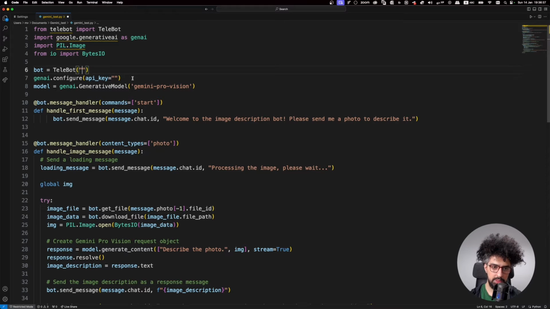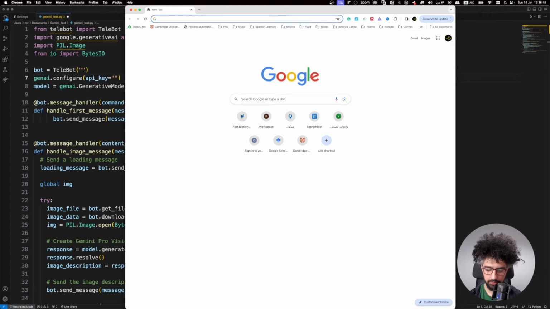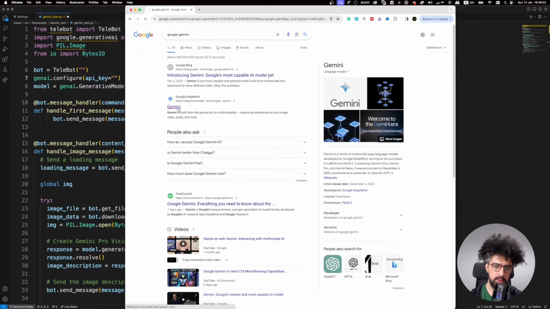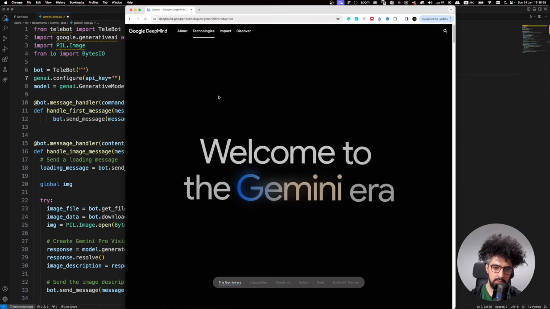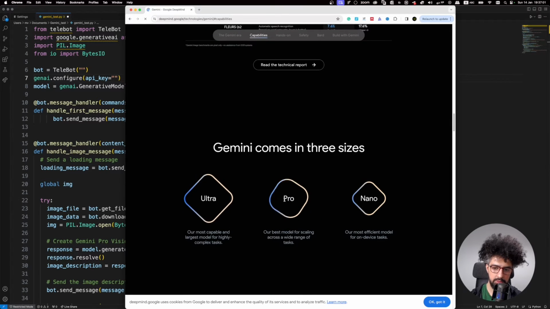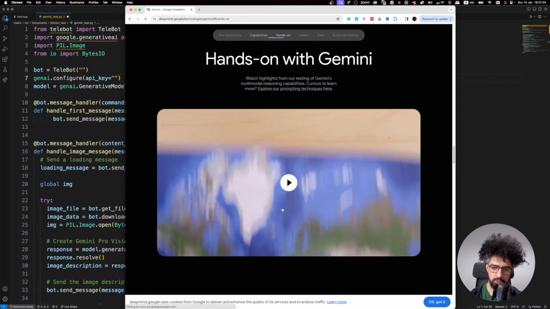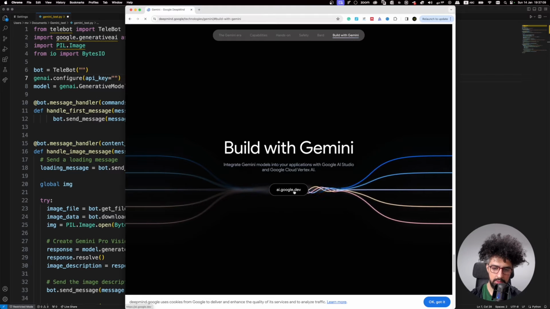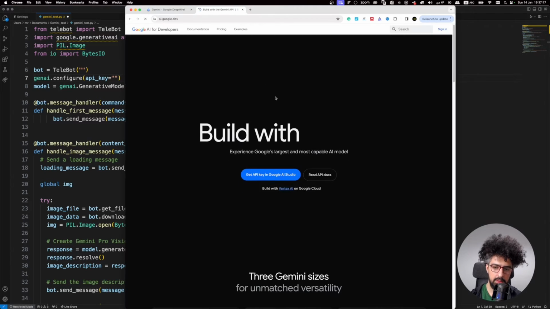And now we can get Gemini's API key. For doing that, you need to go to the Google Gemini webpage. And once you click on this, you'll see the website, and you need to scroll down. As you can see, there are different versions, Ultra, Pro, and Nano. We are going to use the Pro version. And you just click on this link. And then, as you can see here, you can get an API key.